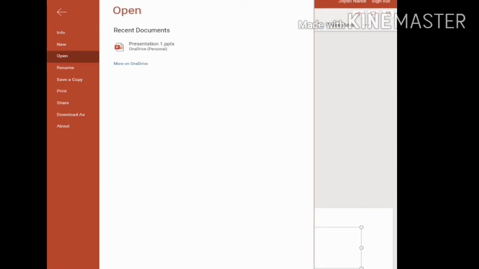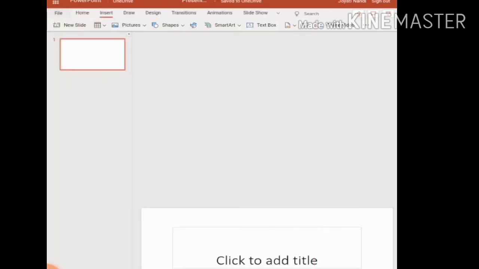Next is Open. Here in Open you can open an existing file which is already created. Rename, you can rename a file. You can save a copy, meaning whatever you have made you can save. Then you can print the document, share your document, download it, and About, meaning about the application. This is all about the File tab.